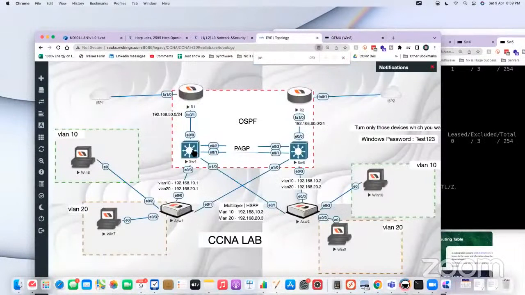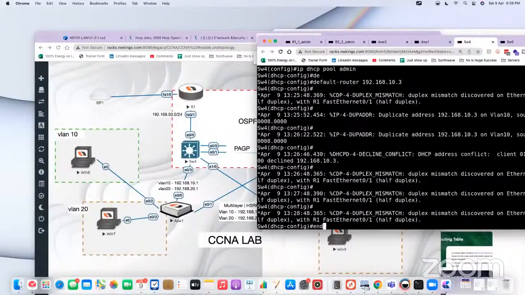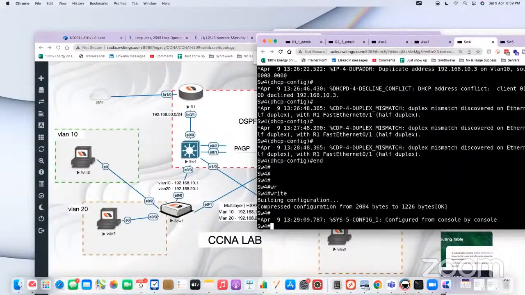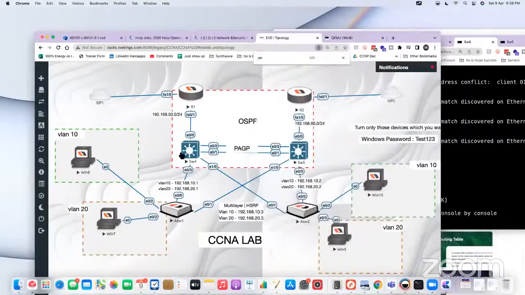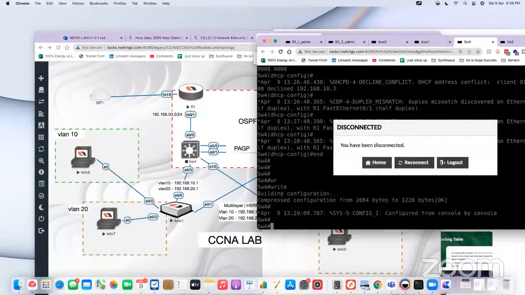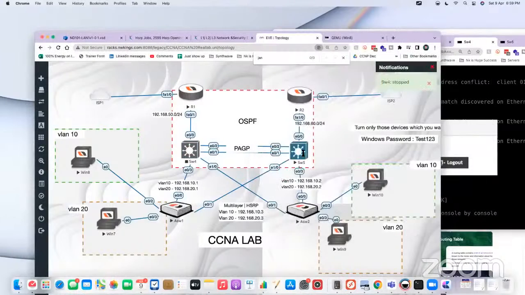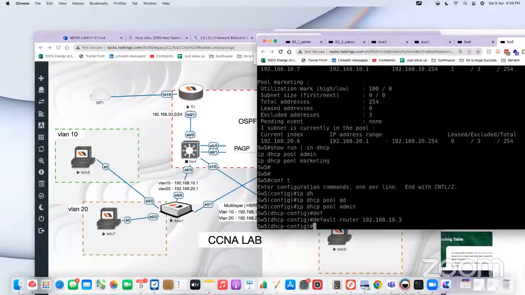So if I go to switch 4, if I save the configuration, because there are a lot of ports, it's better to switch off the device. So I shut down the device. Okay, let's see if switch 5 is going to give us a message. This becomes active now. Let's wait.